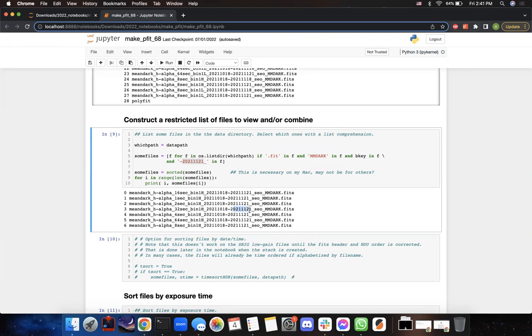And we only want to combine mean darks from the same day because obviously conditions change each day. So it's not as consistent if we use mean darks from different days because the temperature could have been different. The humidity could have been different, all sorts of different things that can affect the darks and the biases. We want it to be as close to that night that the data was taken as possible.